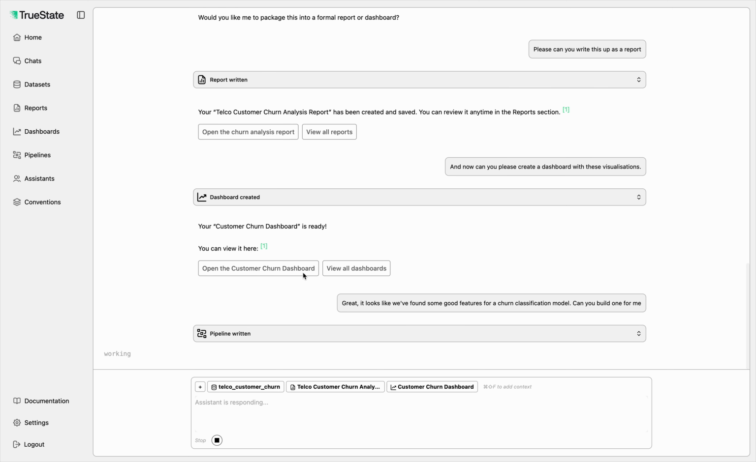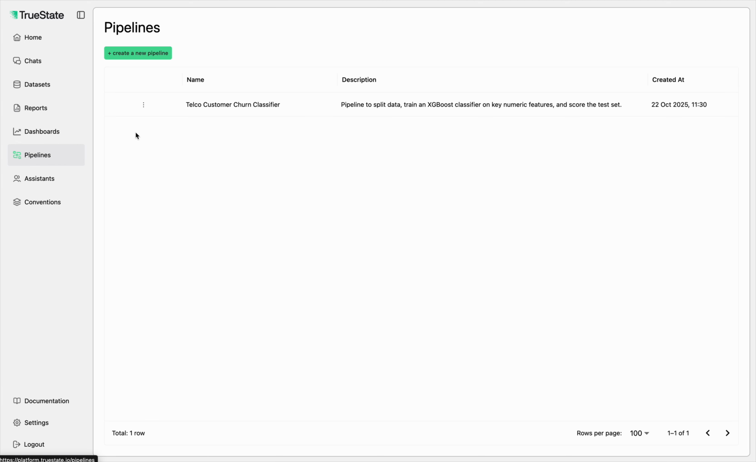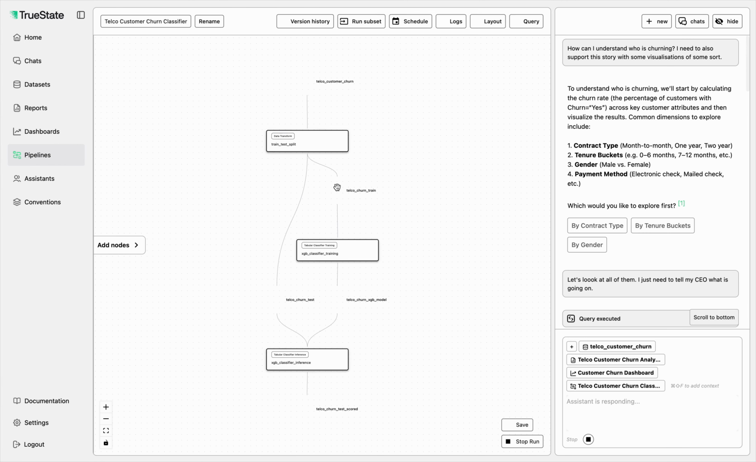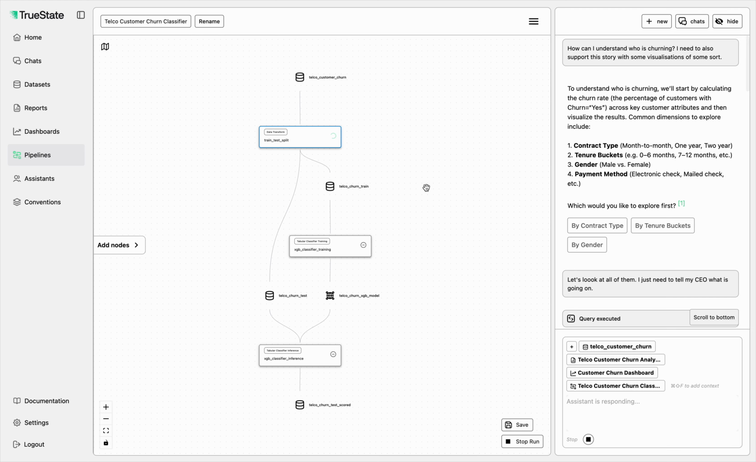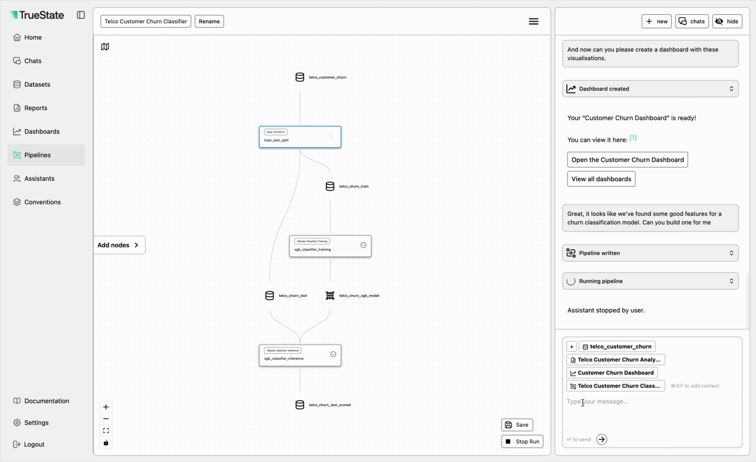So it's going to give us a link here to the pipeline. It's decided to go off and run the pipeline. That's okay. It's debugging the pipeline for us. So this is the pipeline that it's run. I'm going to stop it here. This will run for a little second.